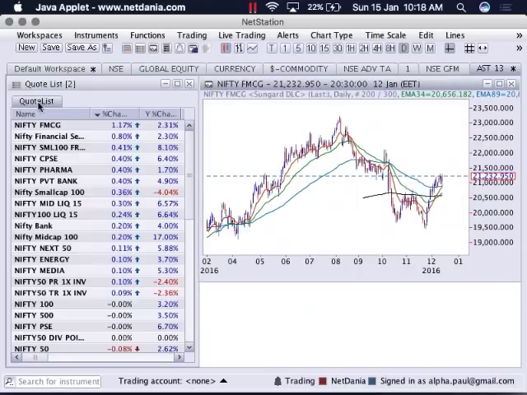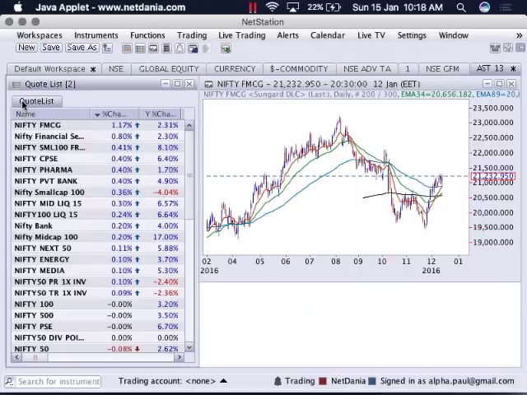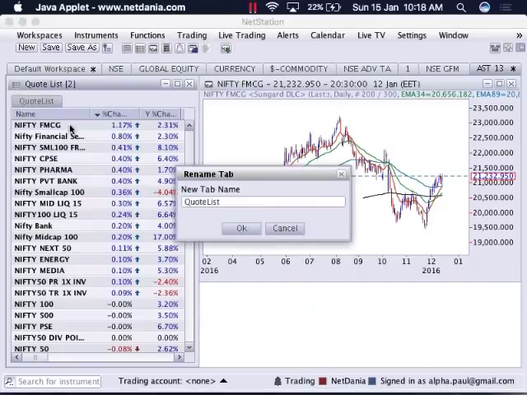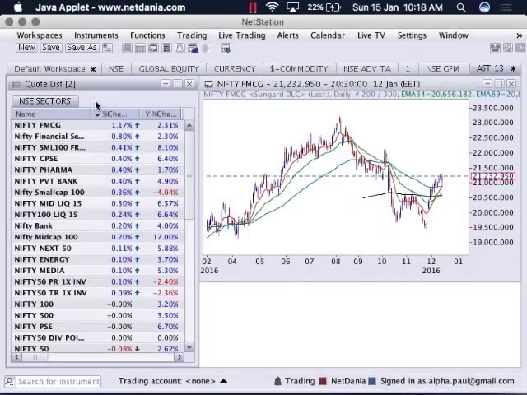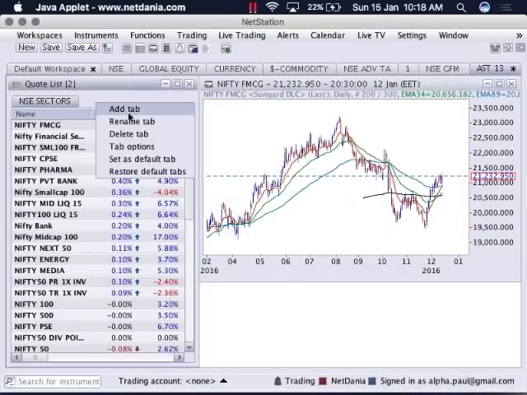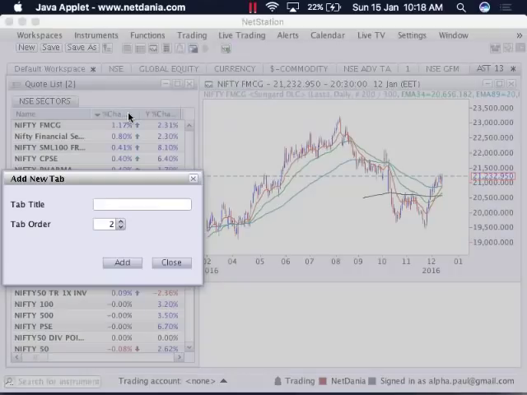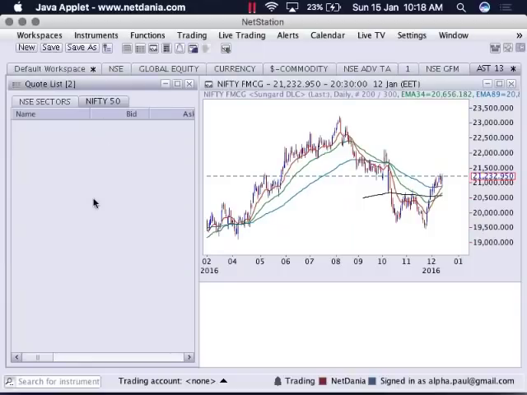Now let's say I rename this quote list. This is the NSE sectors. Okay. Next, I can add a tab. And let's say I want to have Nifty 50 stocks. I add. It's blank. So what do I do?